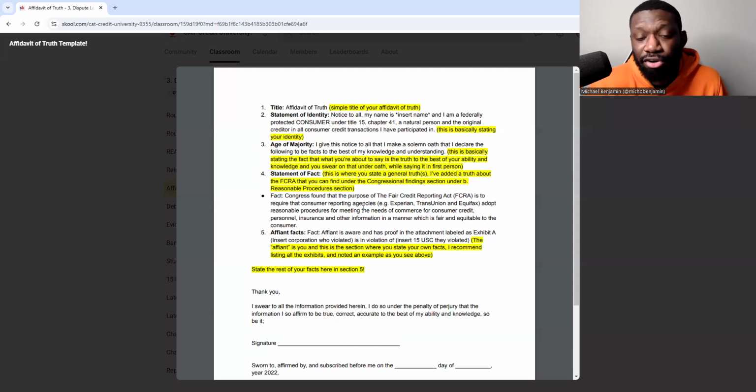So then, affiant facts, you're the affiant. So this is basically the section where you state your own facts. And I recommend, if you do have exhibits, meaning proof of violations, it could literally be your credit report where you pull it, and then you see under payment history, you see ND, which means no data, which means that it's incomplete, or you see just blanks where you know that stuff should be there, right? Because everything has to be maximum possible accuracy. It goes back to the two laws I'm saying: 15 USC 1681i(a)(1)(A) and 15 USC 1681e(b).